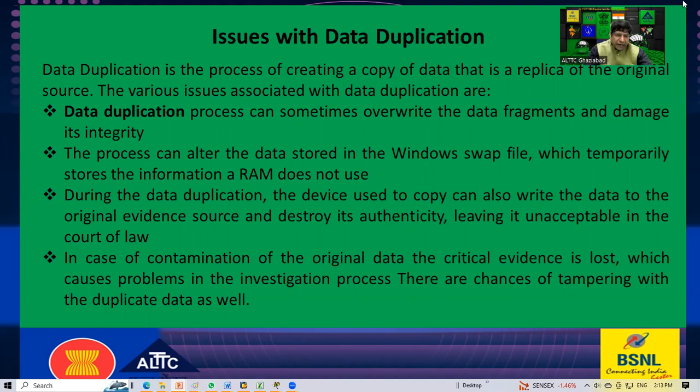The process can alter the data stored in the Windows web file, which temporarily stores information the RAM does not use. During the data duplication, the devices used to copy can also write the data to the original evidence source and destroy its authenticity, leaving it unacceptable in the court of law.